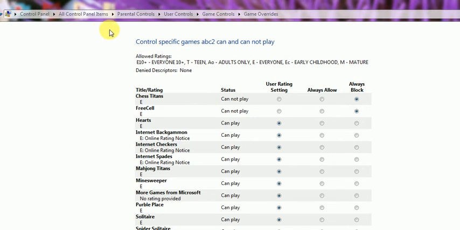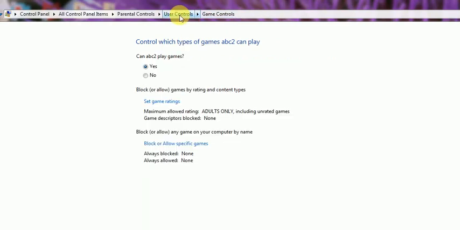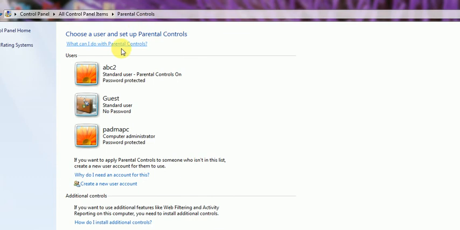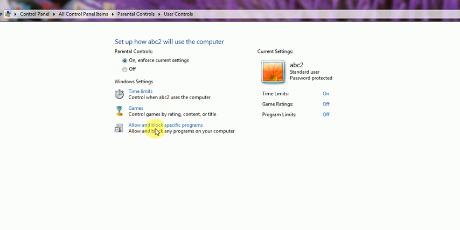The remaining part is the specific programs. Go back to the options, and if you click no, then none of the games will be played on this PC. So it is your choice whether a specific game can be allowed. Return to parental control, and now the remaining part is allow and block programs.